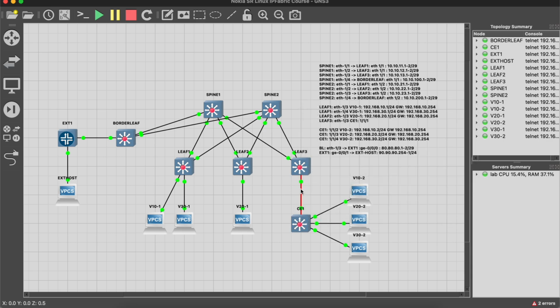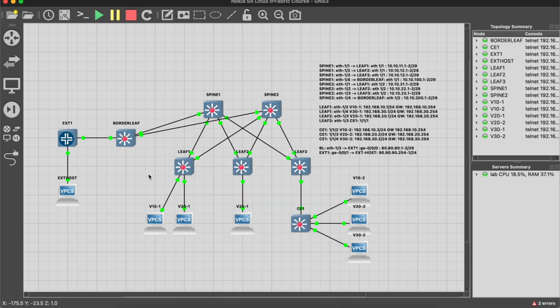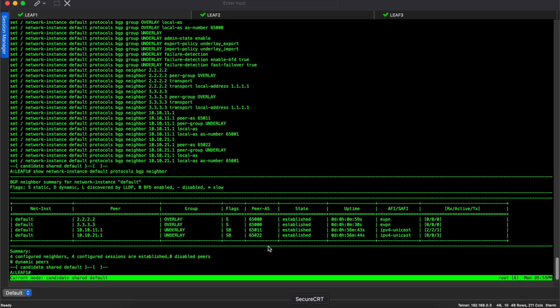Which means that this interface will be configured as a trunk interface or as a single tagged interface with different sub-interfaces. Leaf 2 interface will be configured with VLAN untagged, and the interfaces from leaf 1 will be also configured with VLAN untagged. So let's start by configuring the interfaces.